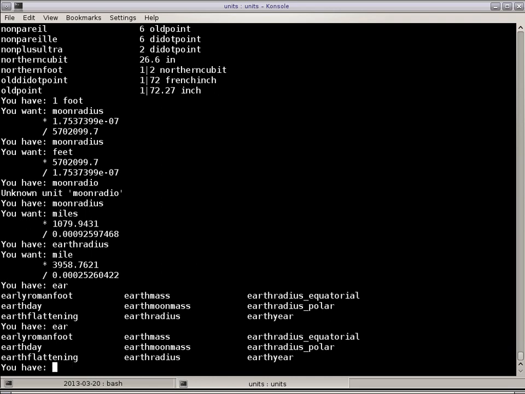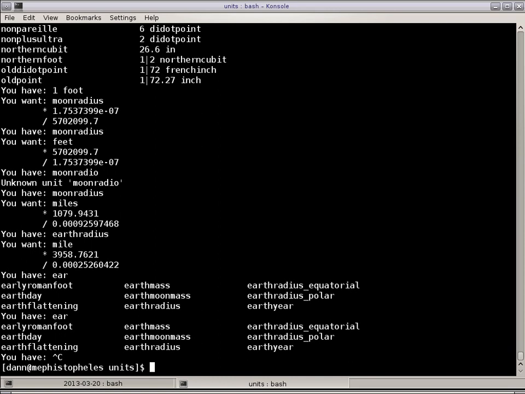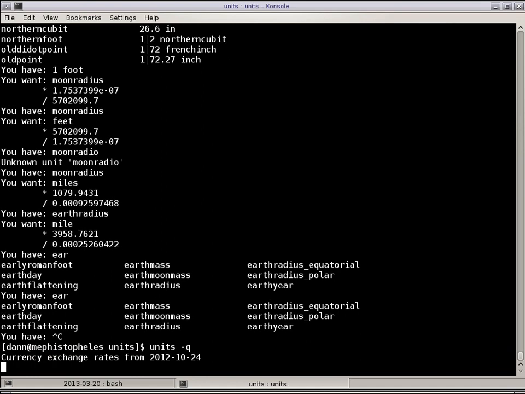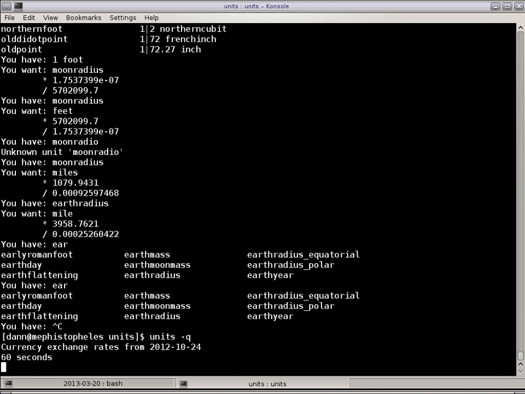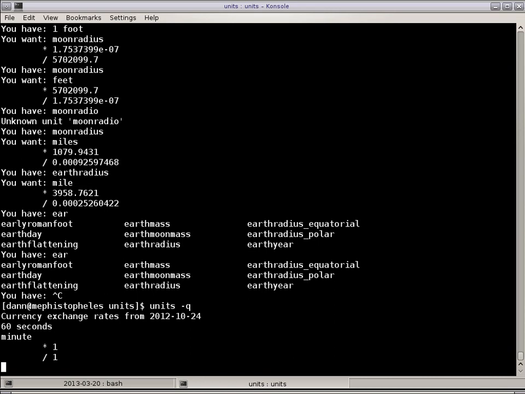Before we continue on with some more stuff, let's show you how to exit units. You hit Control-C, and that gets you right out of there. And there are some command line options that you can use. One is units quiet mode, which just brings you up, it tells you the currency exchange rates, and you don't get a prompt, but you can still put in 60 seconds and a minute. So right there, you're not prompted.